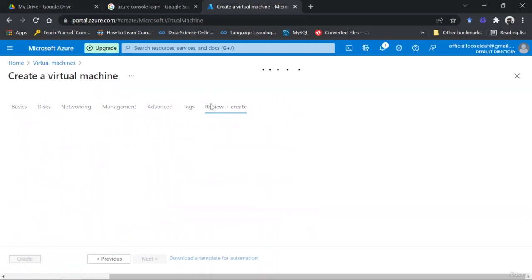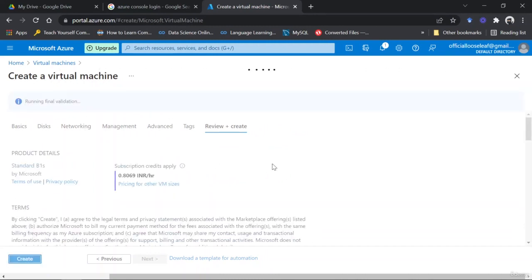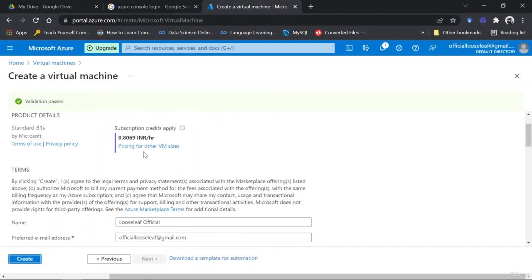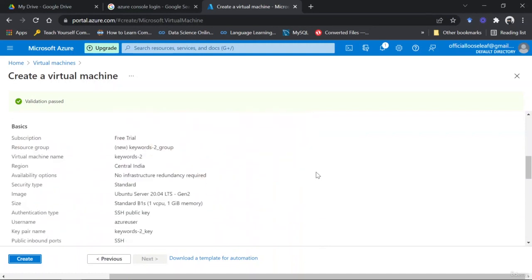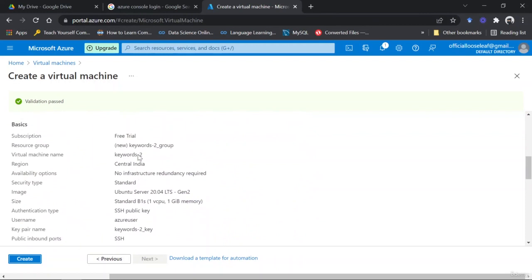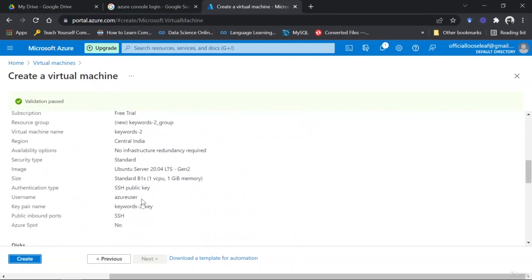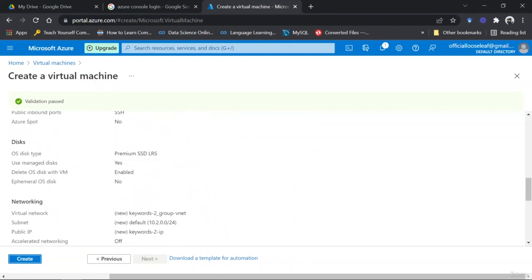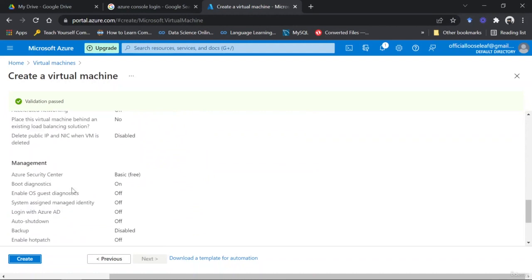So it would take you to the last part, and here it is going to give a review of all of the settings that you had set up here, and it would give you the subscriptions, prices for them. Then you can see here, right, the basics and stuff like that. Okay, yeah, you can just click on create.